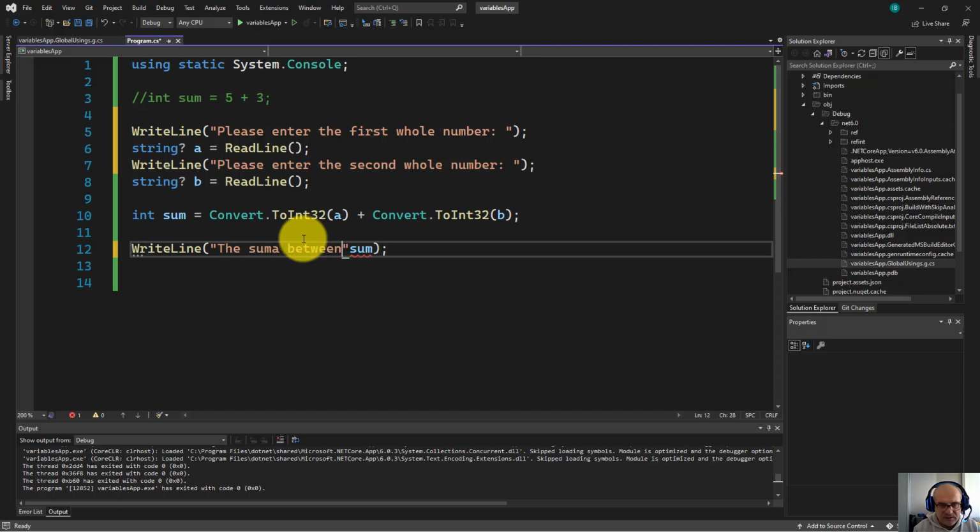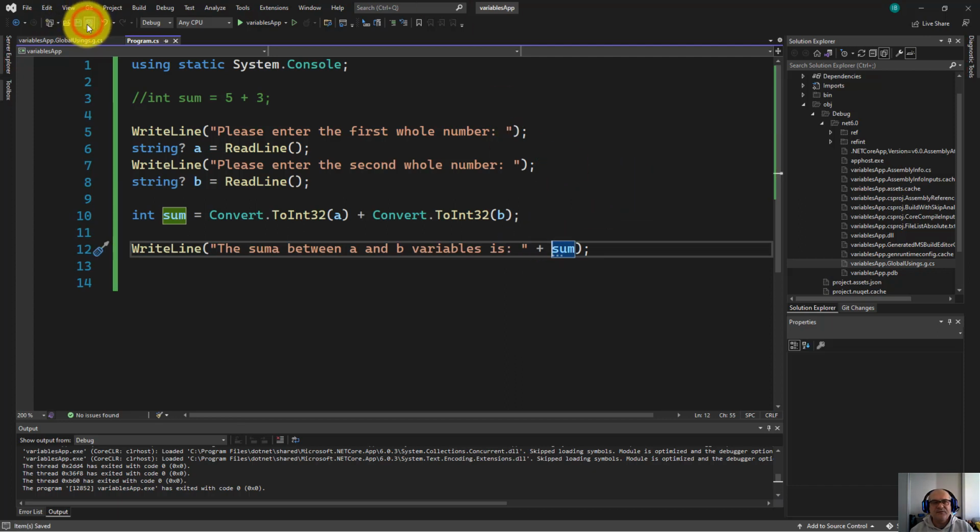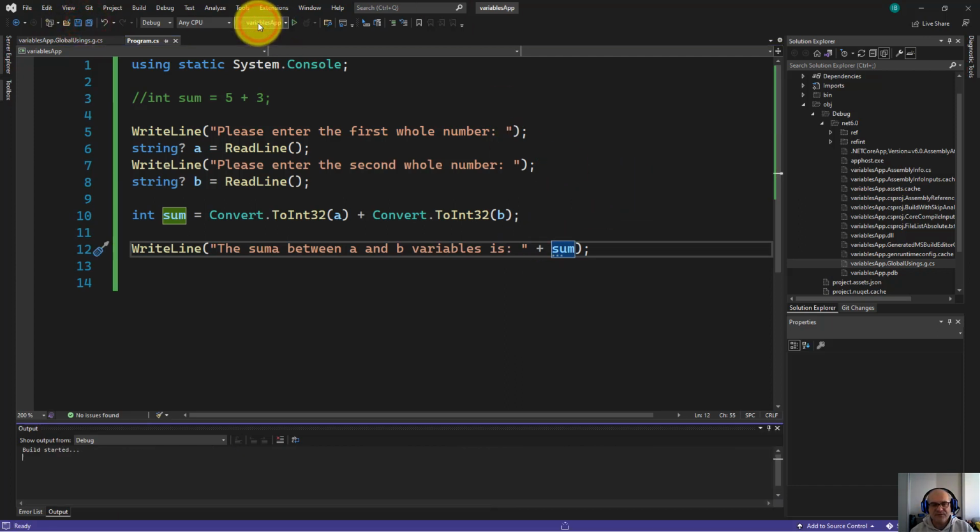between a and b variables is. All right. And we have to use here this operator plus. Okay, let's save. Let's release this application in console.